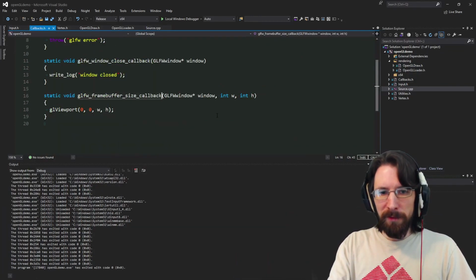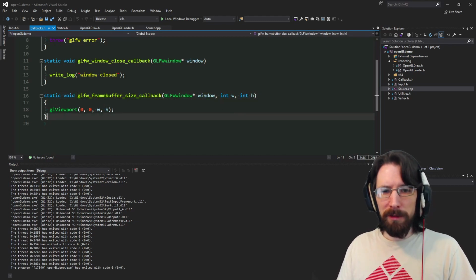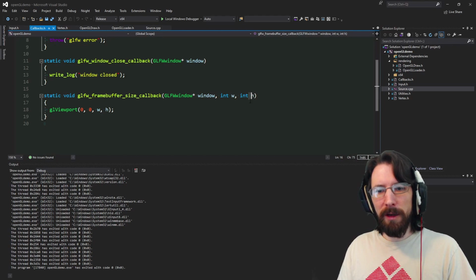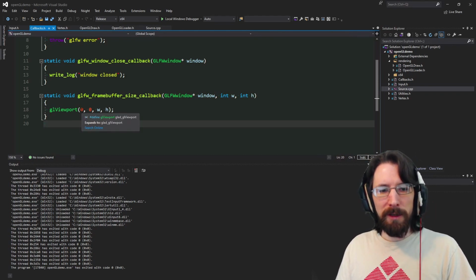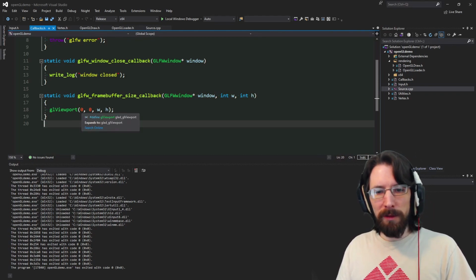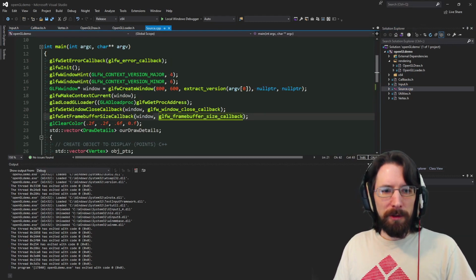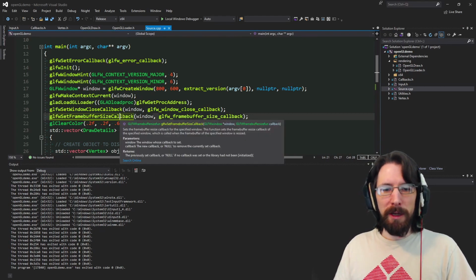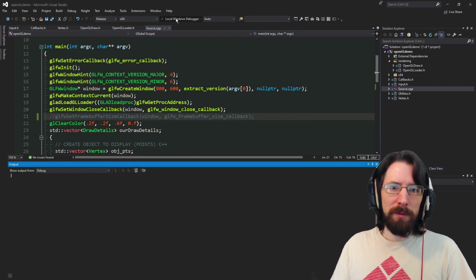Now, let me just show you this function here. So there it is. All it is is a function. It's got to be of this signature. It takes a glfw window pointer and a width and a height integer. And you can do whatever you want here, but the only thing we really need to do is call GL viewport 0, 0 and the new width and the new height. So when you set this callback, GLFW's frame buffer size callback, anytime you resize the window, it calls this function.